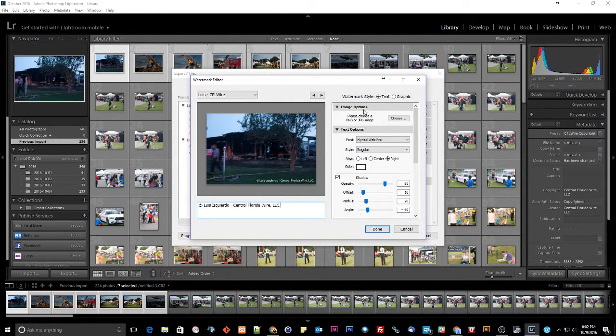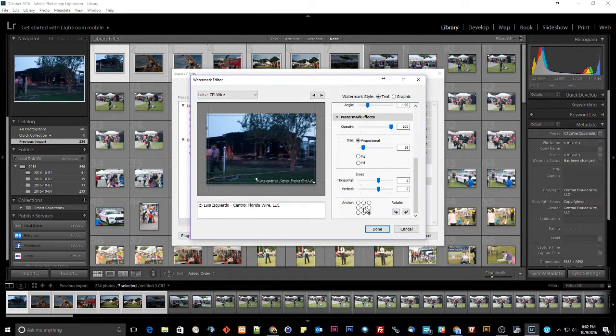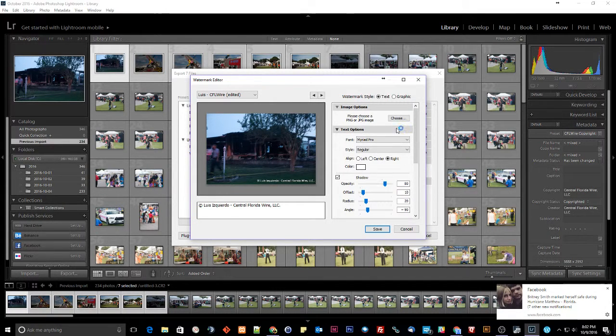You can use the settings here to adjust all that, adjust the location, and adjust the font, adjust the thickness, the style, anything like that. Or under image options, you can choose any file and then upload a custom watermark.